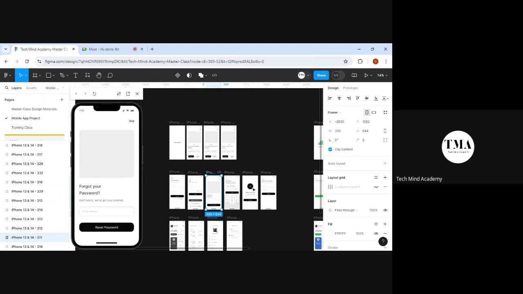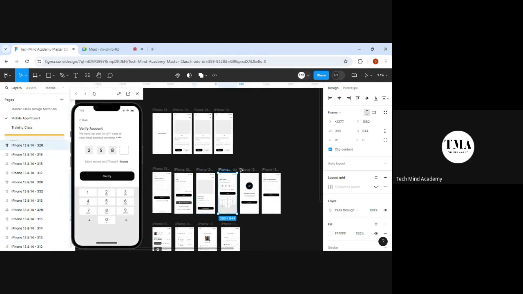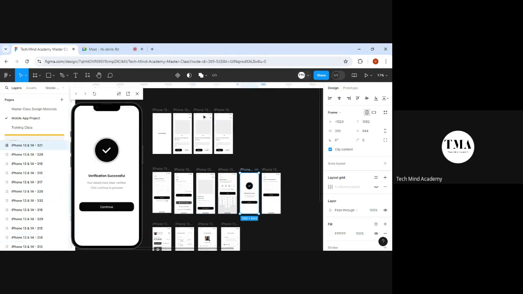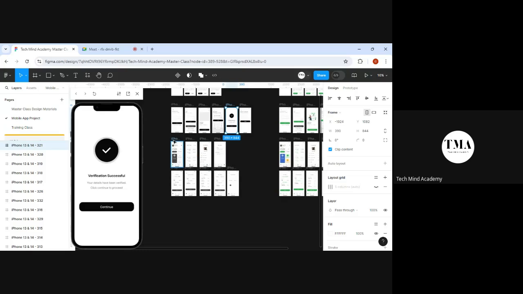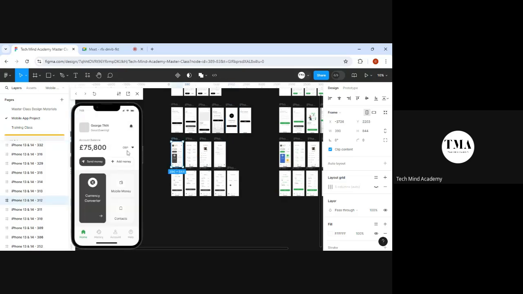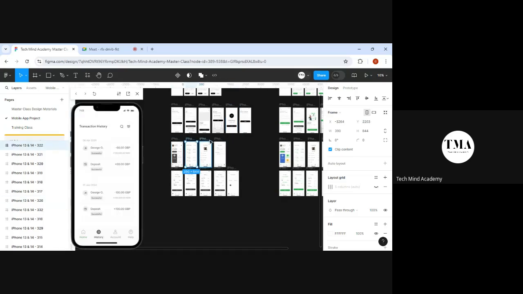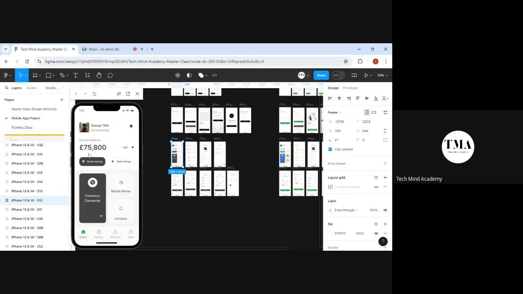And all of this, password, and I did forgot password, every single thing you're going to do. So you're going to design all of it down to your dashboard, what your dashboard should look like, and every single thing. So you can see this dashboard. You see this send money button, you're going to design what the interface of this send money is going to look like.